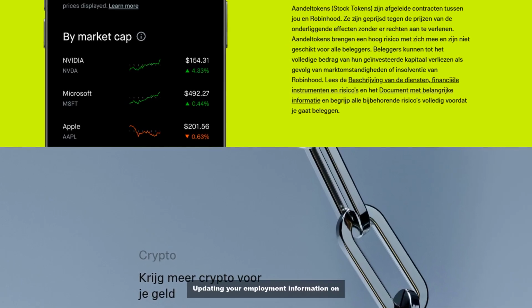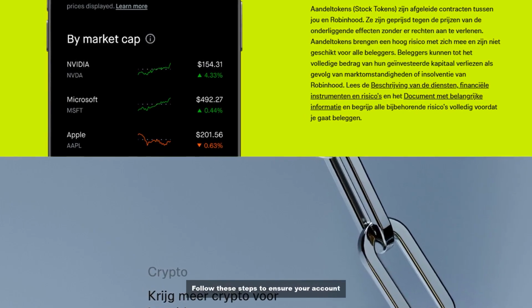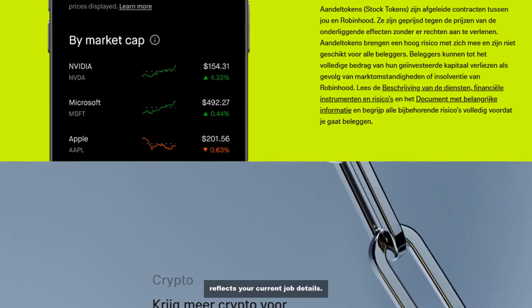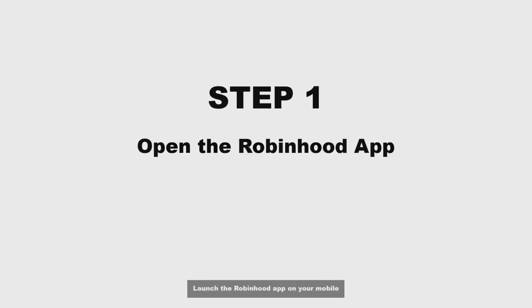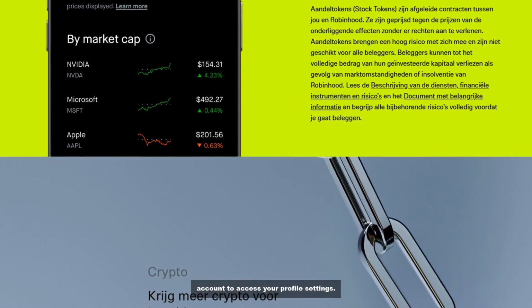Updating your employment information on Robinhood is a straightforward process. Follow these steps to ensure your account reflects your current job details. Step 1. Open the Robinhood app. Launch the Robinhood app on your mobile device. Make sure you are logged into your account to access your profile settings.